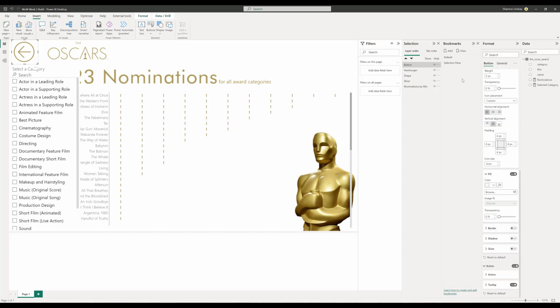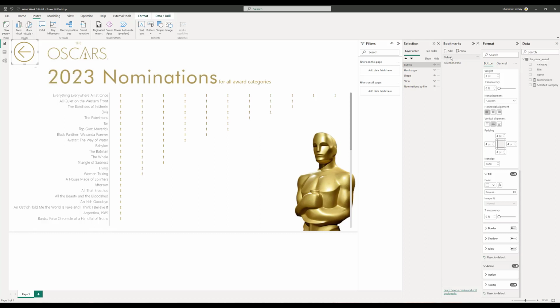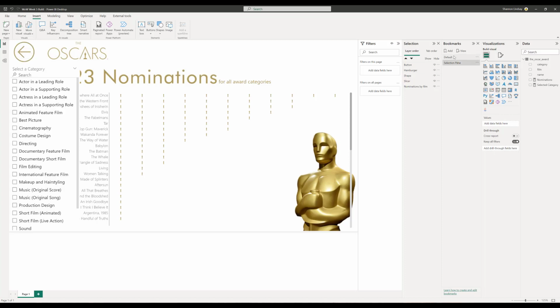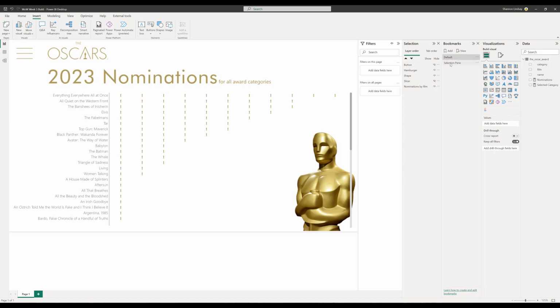All righty. So let's just test this out, make sure we did that right. So on our selection pane, we see the back arrow. On our default, we need to now hide this button. And you could rename this if you want. I'm not going to for now. I'm just going to hide that by clicking on the little eyeball. And then I'm going to update my default view. Okay, so we have our selection pane view. We have our default view.